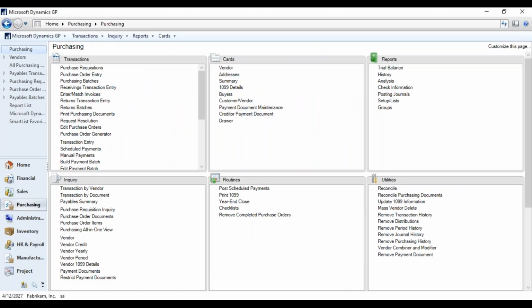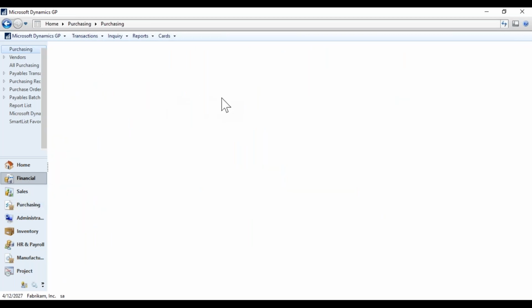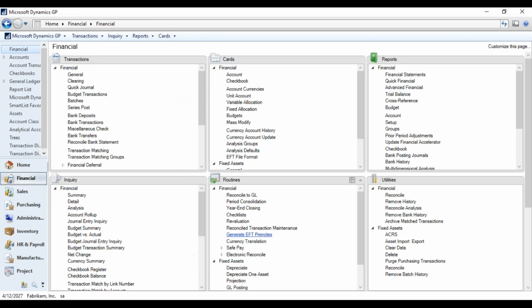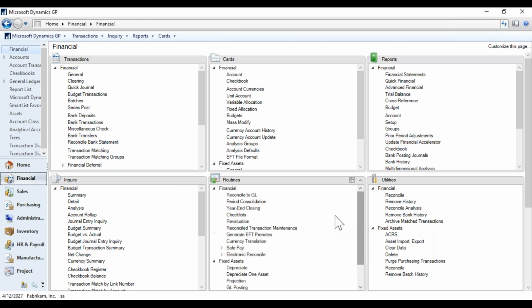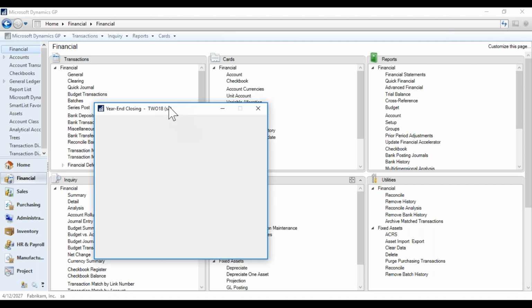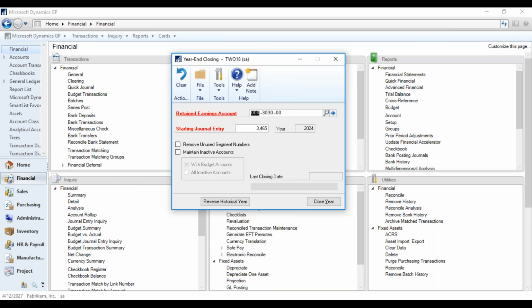And I will show you what that looks like here. So after you have all your reports and everything is posted here, again, it is just under the routines. Year-end closing, there it is. All right, now this one looks a little bit different. There's the retained earnings account.